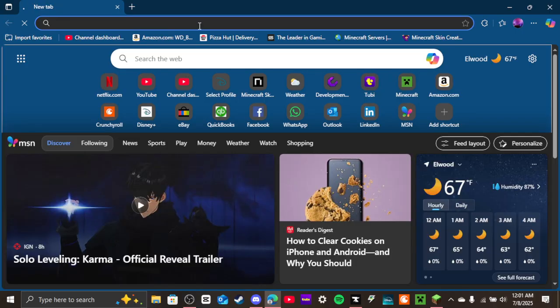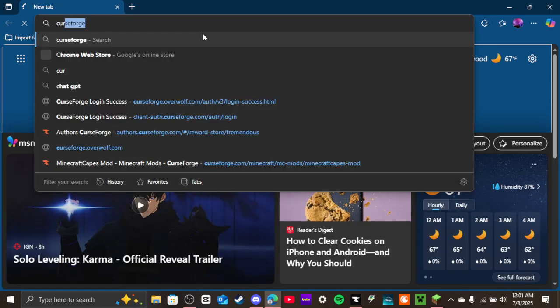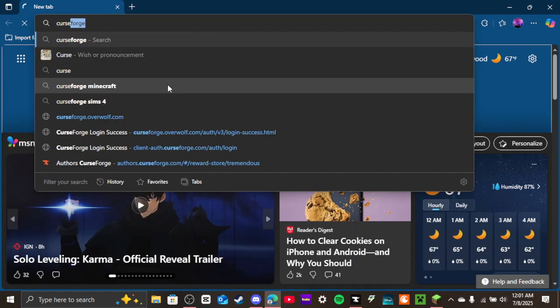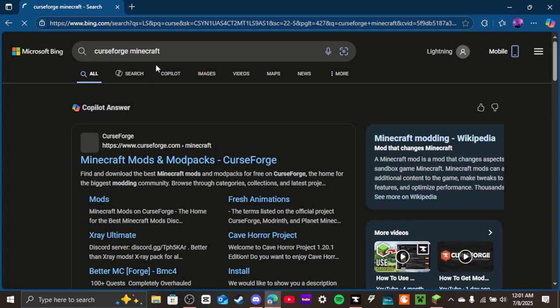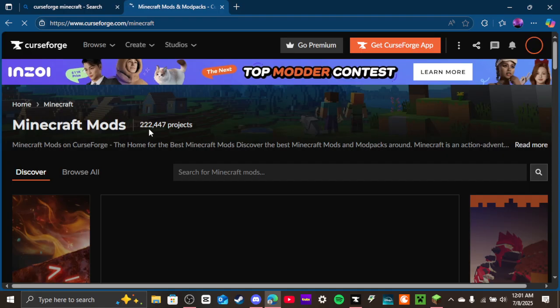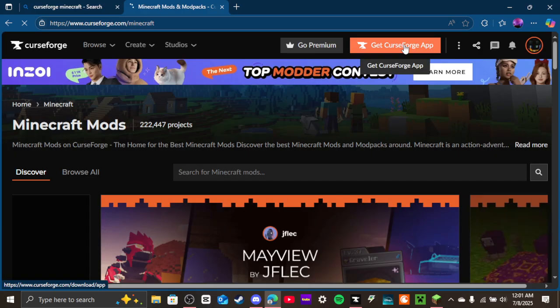Now, then we're going to go to Curseforge. We're going to search that up. You don't need that bit, but that's just what was in the recommendation, so we could get here faster. Next, we can go to here, and then click on this. Now, there's going to be a little button here called the Curseforge app.